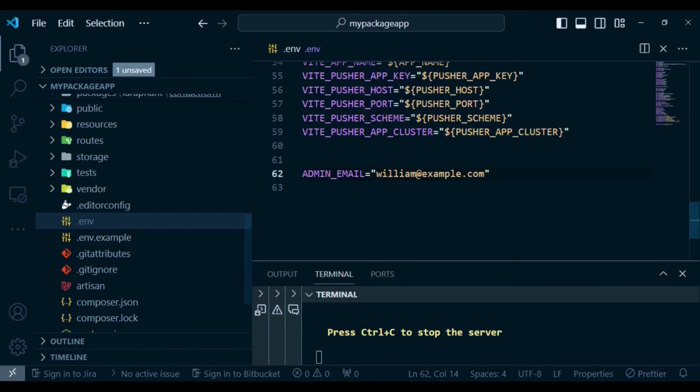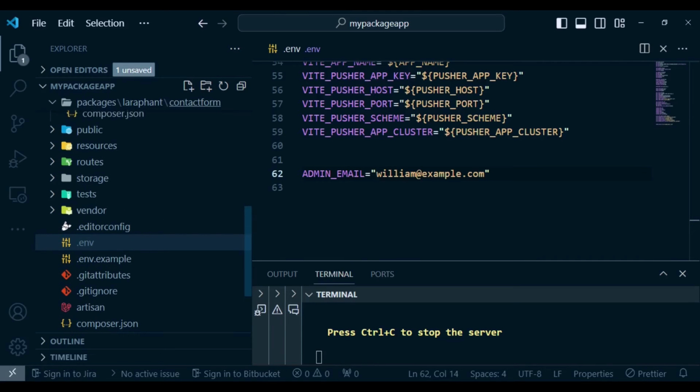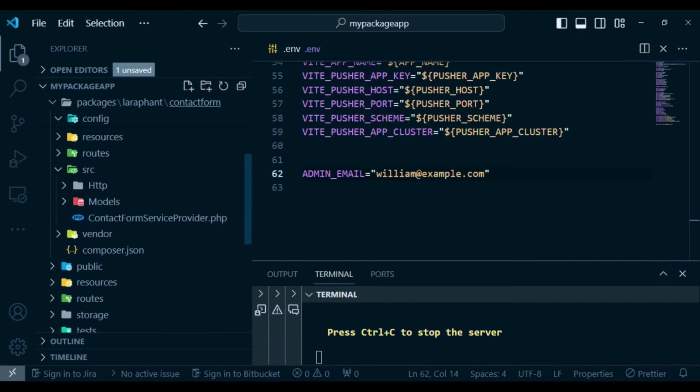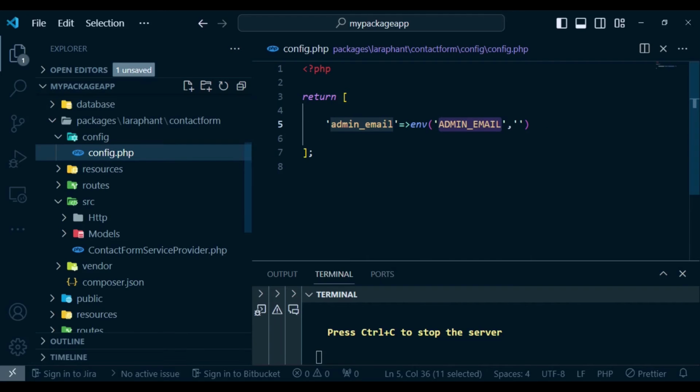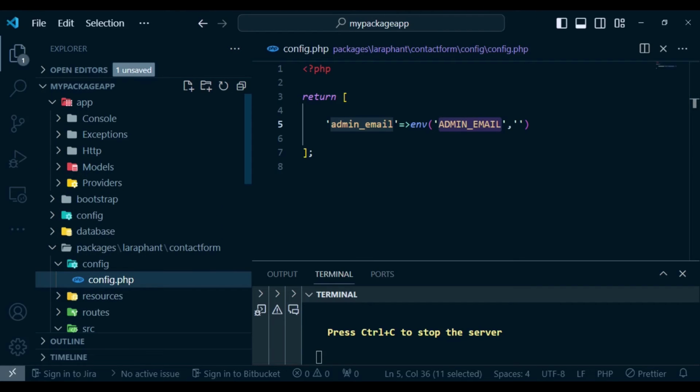After that, we need to have a way in which this config file will be published, as it cannot be useful when it is inside our package. So it needs to be published and its values copied to the directory that we call config here.